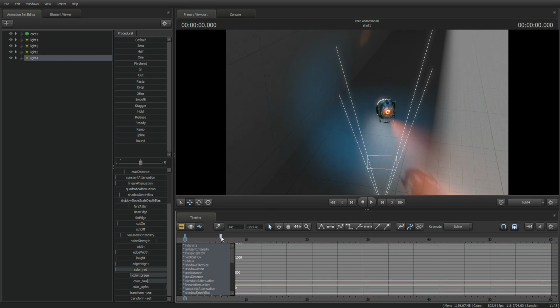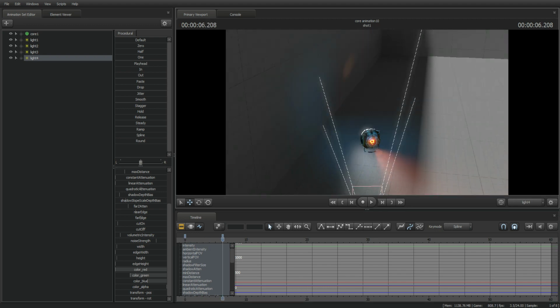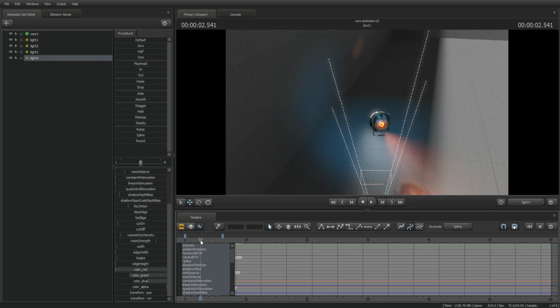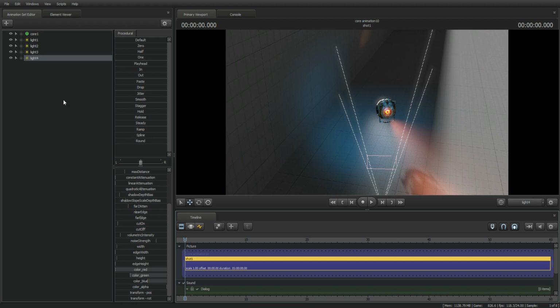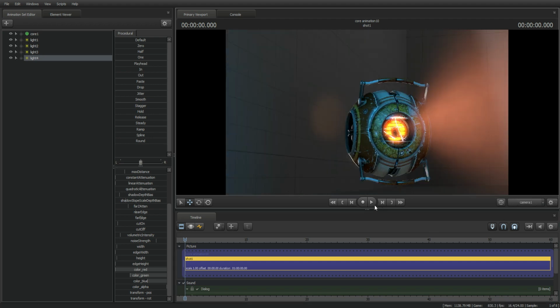I should delete this key. Right, and I can make the light go over to here, start to move in closer. I'm gonna go over here. Anyway, so if we go into this now, get out of Light 4, on the normal camera, and click the play button.